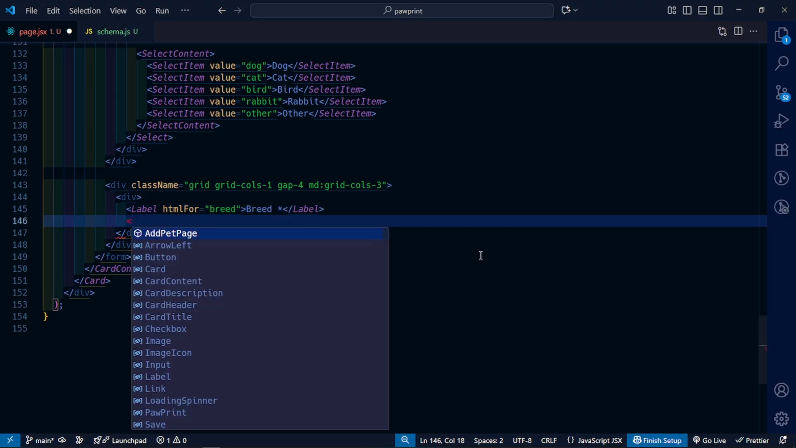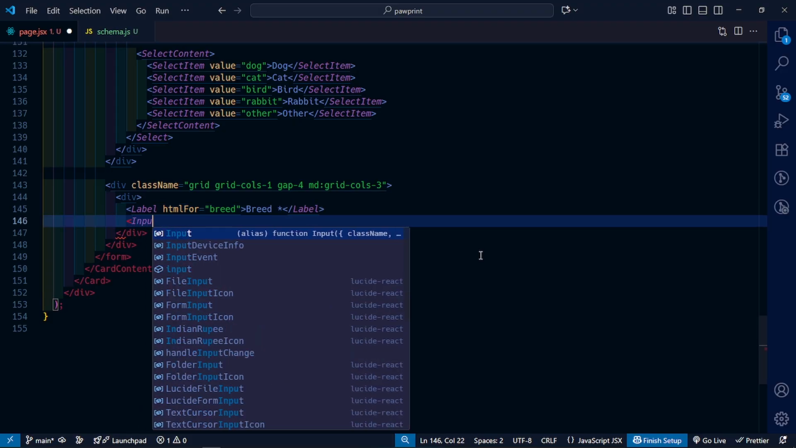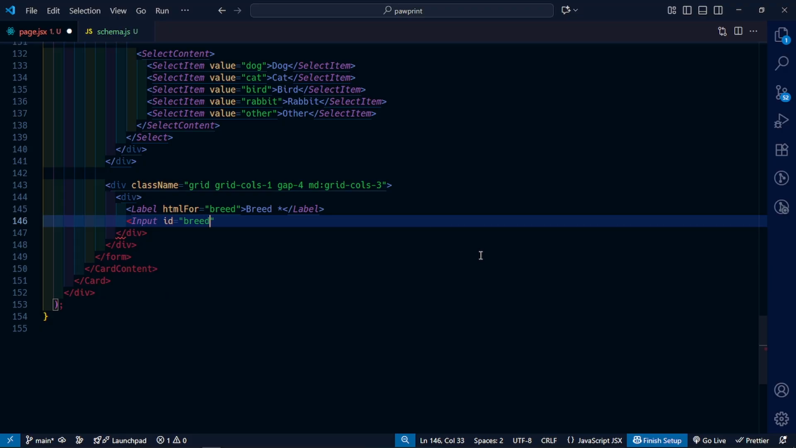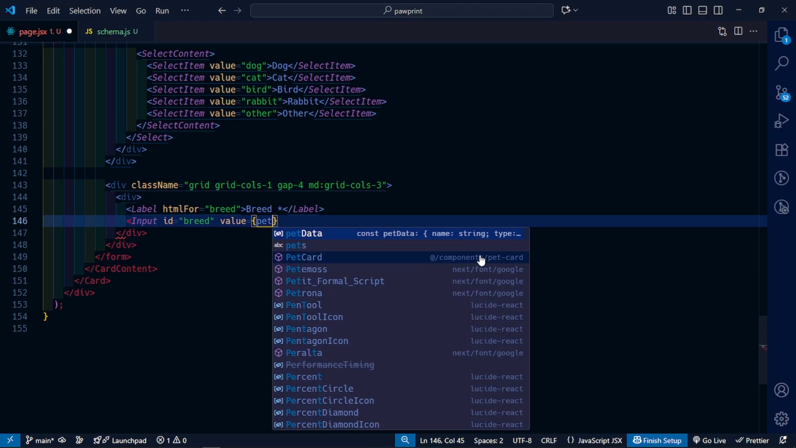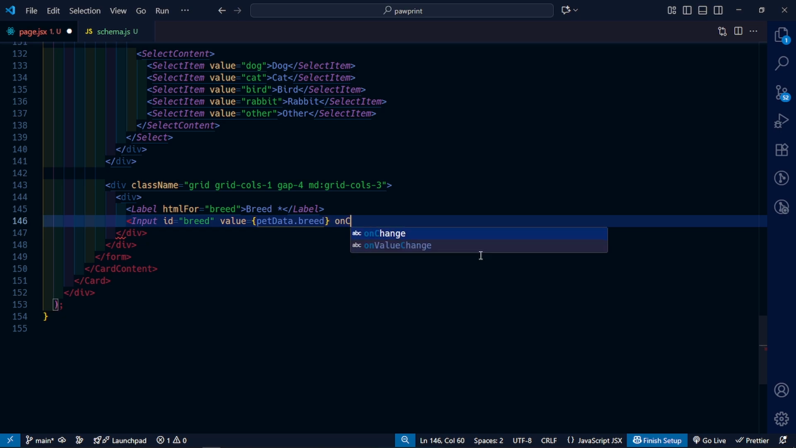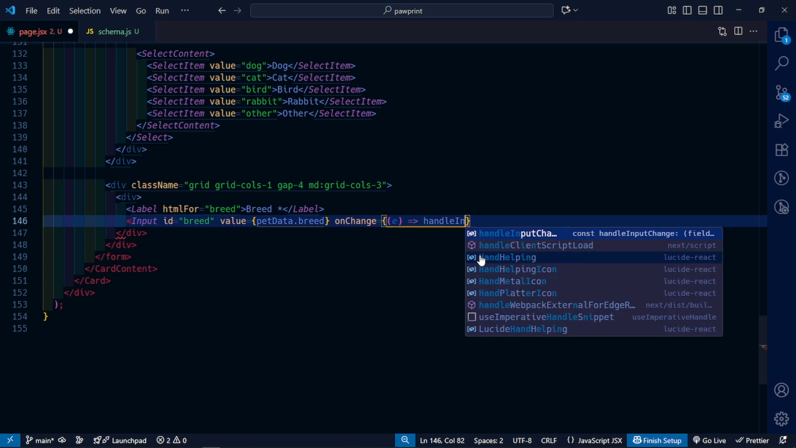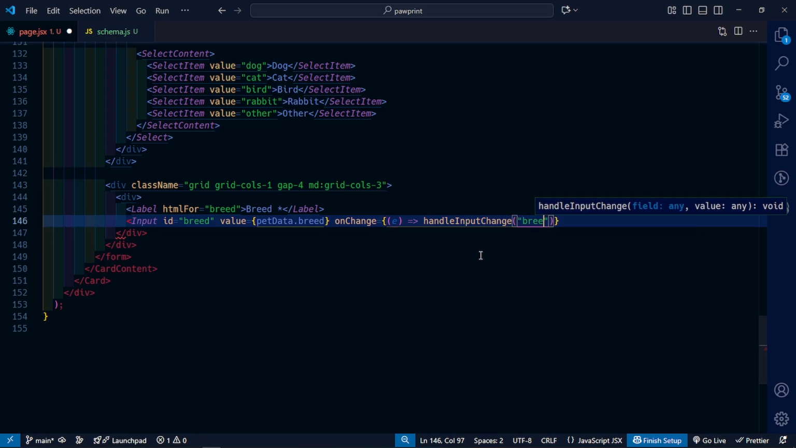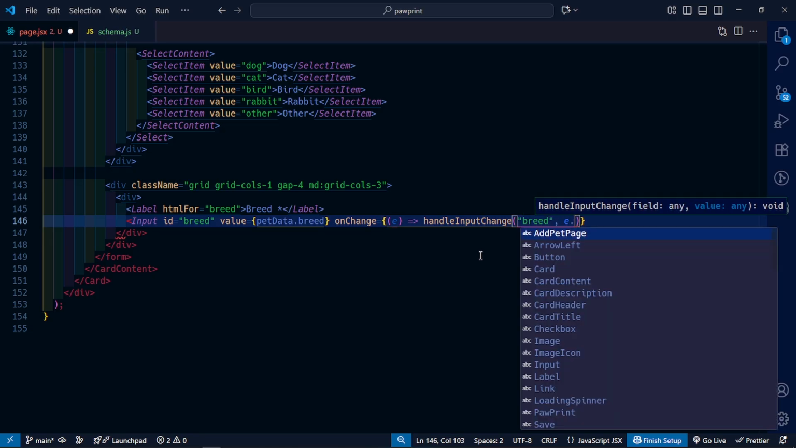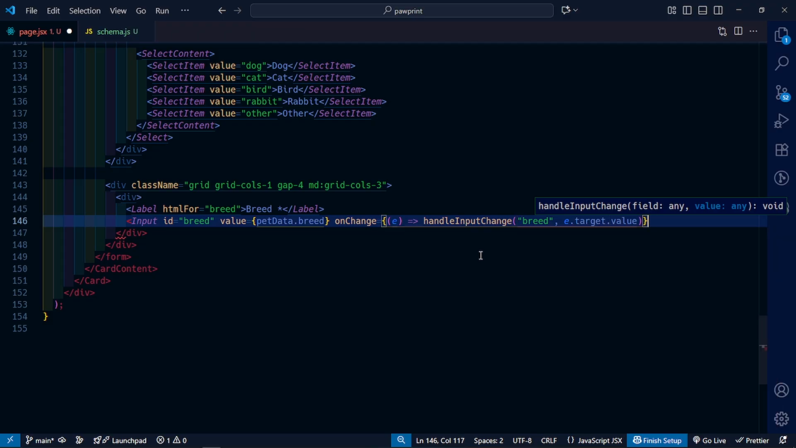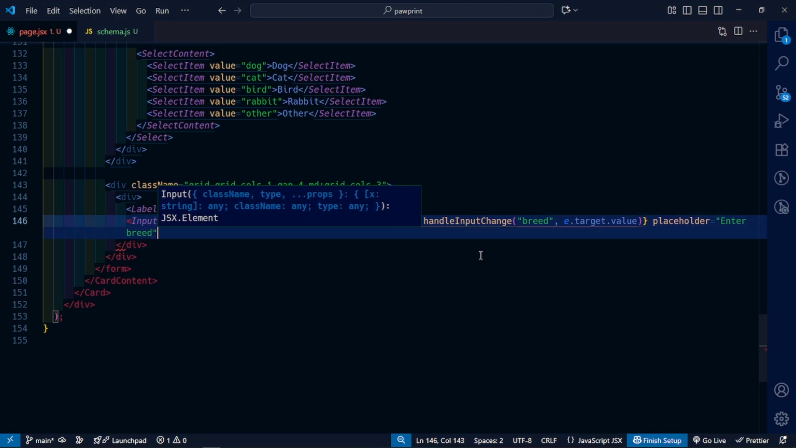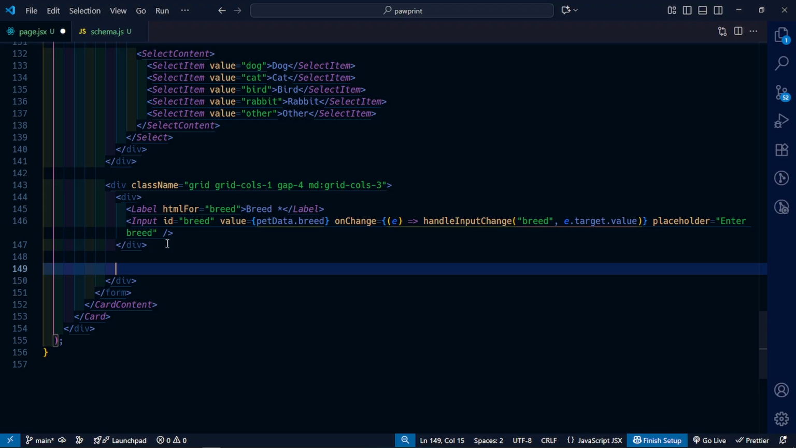And then below this label, we're going to have an input with an ID of breed. And then the value for this is going to say pet data.breed. And then on change, we're going to call our event, and then we're going to say handle input change. We want to change the breed, and we're changing this using what we type in, so e.target.value. And then the placeholder is going to say enter breed, just like that. We can close it out, and then we're going to go below this div. We're going to have another div.